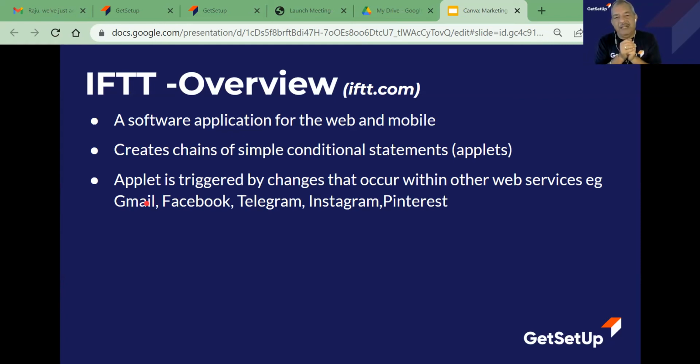If on Gmail we receive a fresh mail from a new email ID, and we set up a command that as soon as a new email ID is registered in the mailbox, it automatically sends this message to that ID. Okay, it's not an autoresponder.